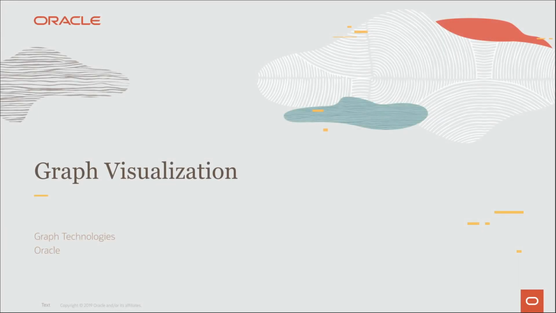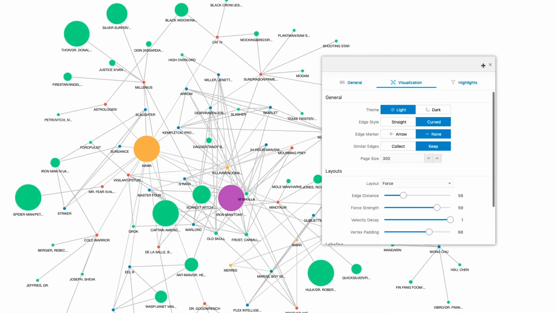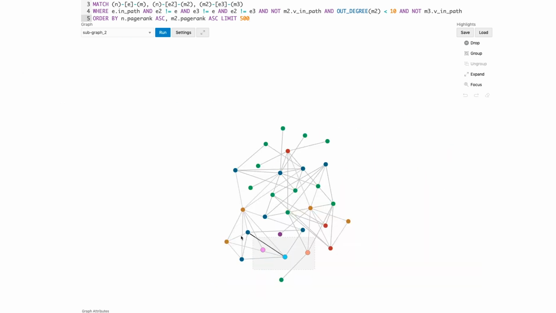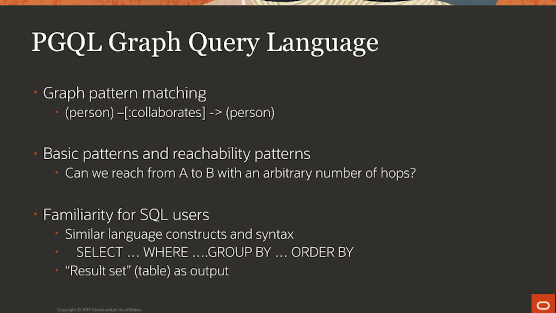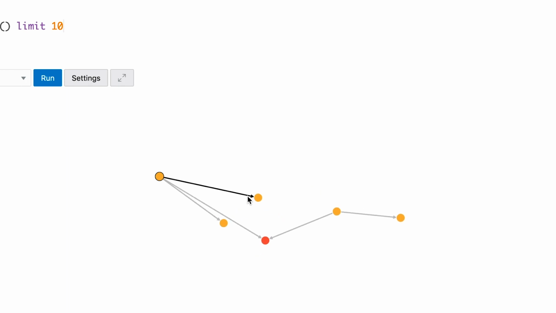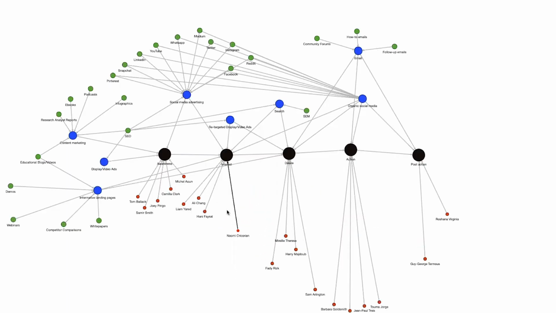In this video, we are going to explore the possibilities of the graph visualization feature of Oracle Graph Technologies. GraphViz is a single-page web application which enables interactive exploration and visualization of property graphs. It takes PGQL queries as an input, which is the SQL-like query language supported by GraphViz, and renders the result visually. A rich set of client-side exploration and visualization features can reveal new insights into your linked data.